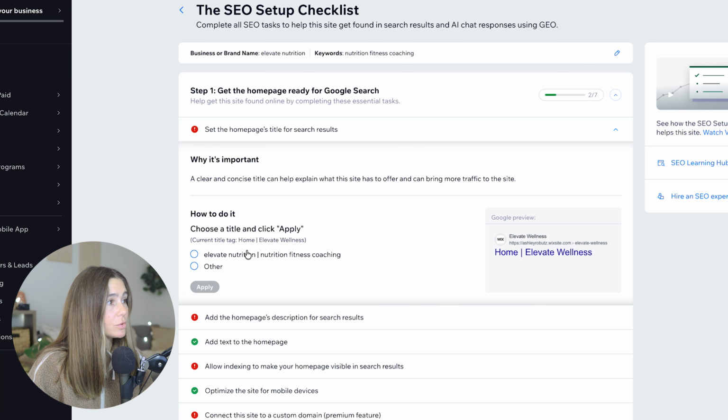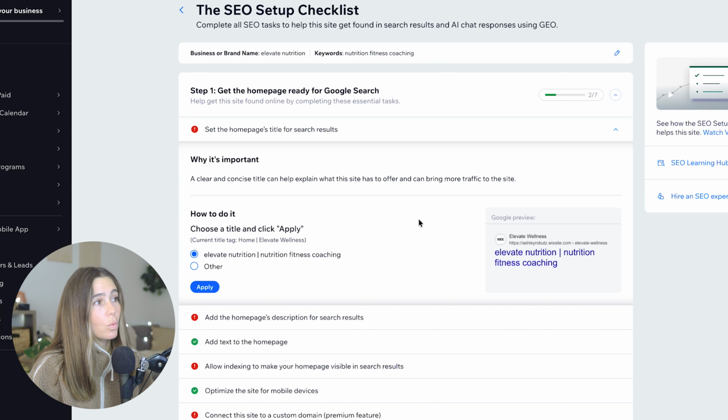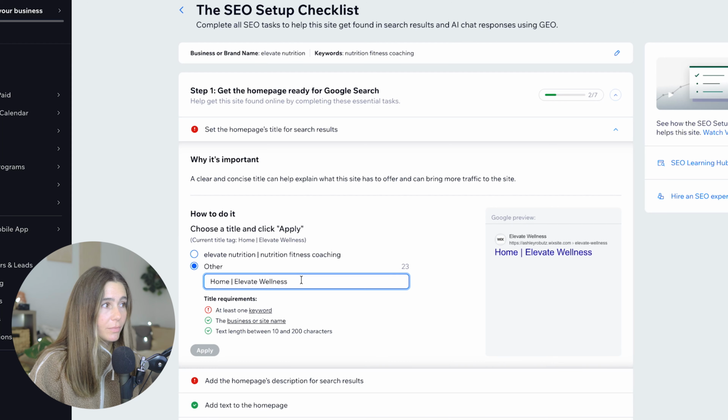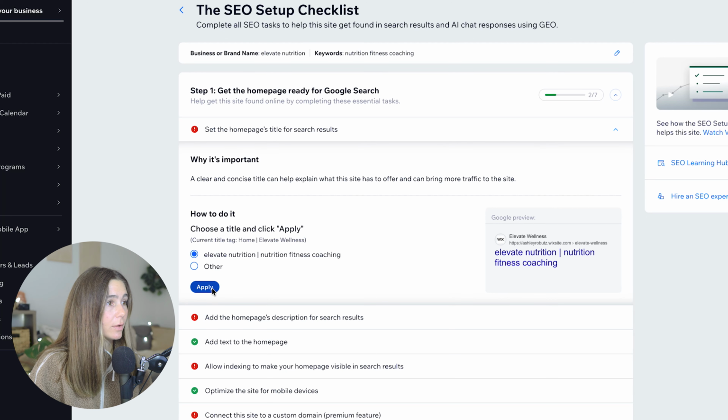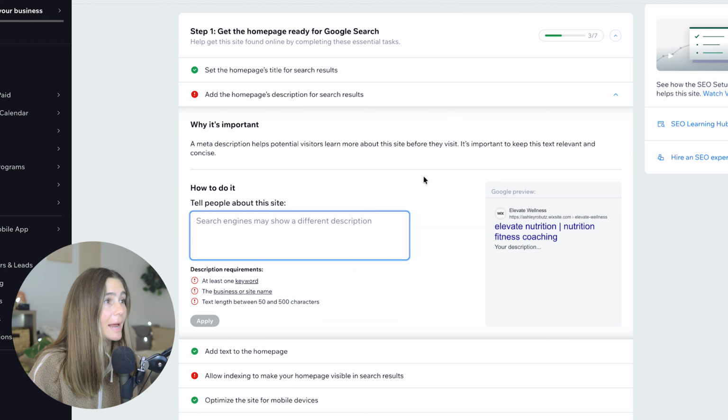So what you'll want to do is go ahead and set the homepage title for search results. And it tells you why it's important. So a clear and concise title can help explain what the site has to offer and can bring more traffic to the site. If you want to do something else, you also can do that. So we'll go ahead and click apply, and then we'll want to add the homepage description for search results. So you can go ahead and add in there.